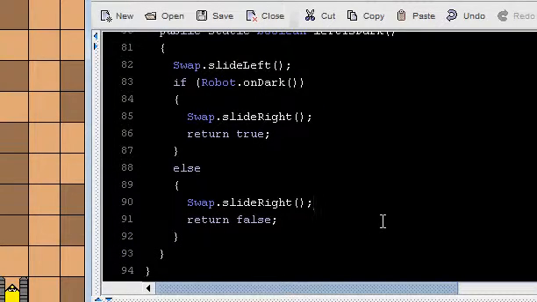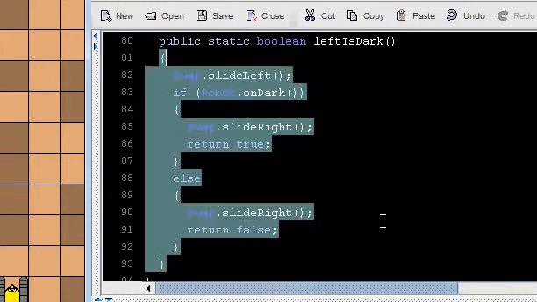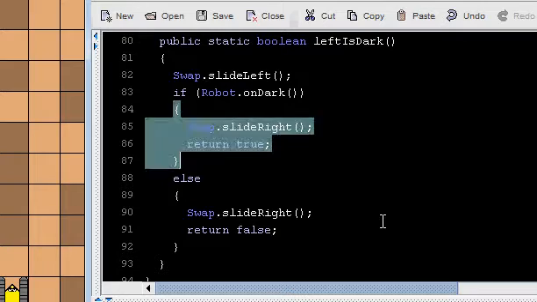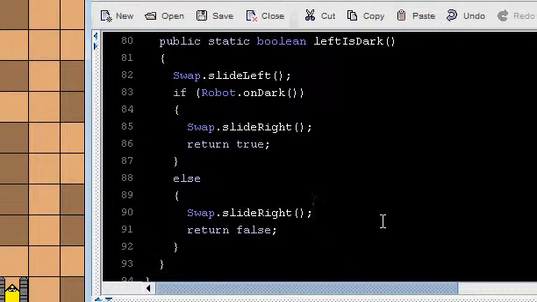Maybe I should confirm that this works, but trust me, we actually have it correct now. Slide to the left, test if you're on dark. If so, slide back to the right and return true. Otherwise, slide back to the right and return false. That's how we eliminated our side effect. So now when I ask if the left is dark, the robot will remain in its original position after doing a little walking around. Here's what I want to observe about this code, though.